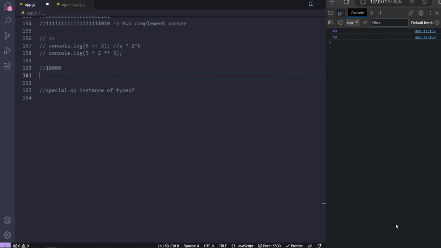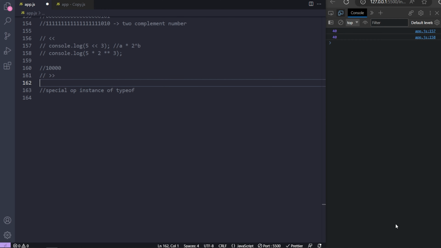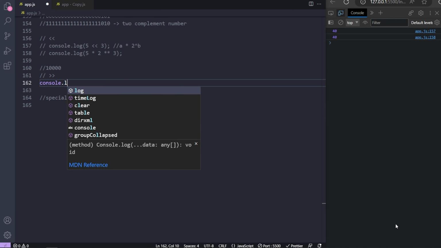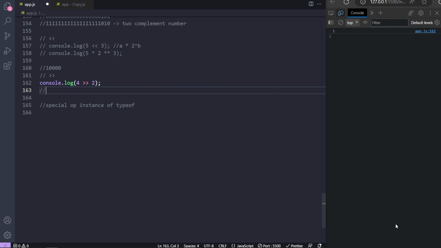Now, similarly we have the right shift operator, which simply shifts the bits to the right by the specified number of times and fills 0 on the left. For example, 4 right shift 2 will give the result 1. We have 100 for the 4. If I shift the bits to the right, we have 2 zeros on the left, and now the 2 shifted-out bits are cancelled out. So now the result will be 1.